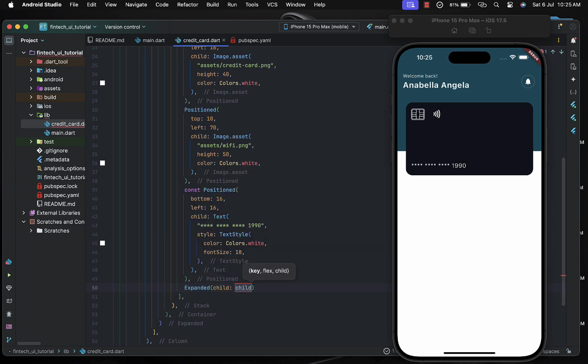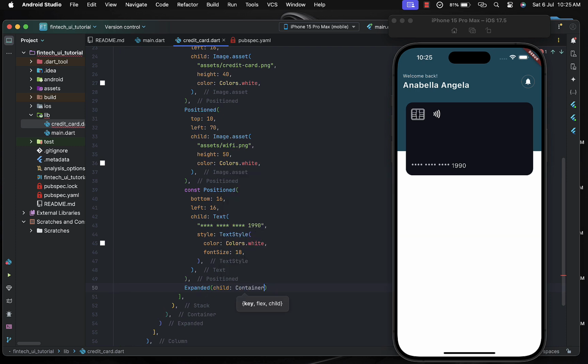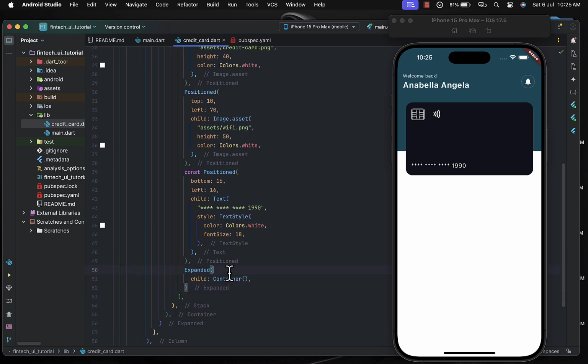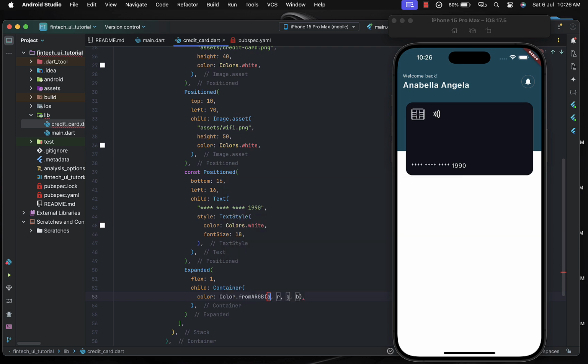So you're also going to have an expanded widget, one more over here. And the child of this expanded widget is going to be a container. So this expanded widget is going to have a flex of 1. And within the container widget, we give it a color, right? That's going to be from the RGB. So Color.fromRGB.